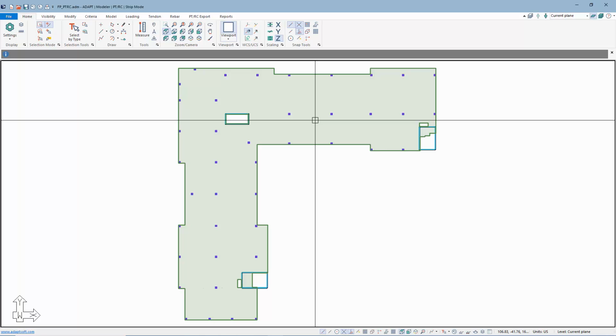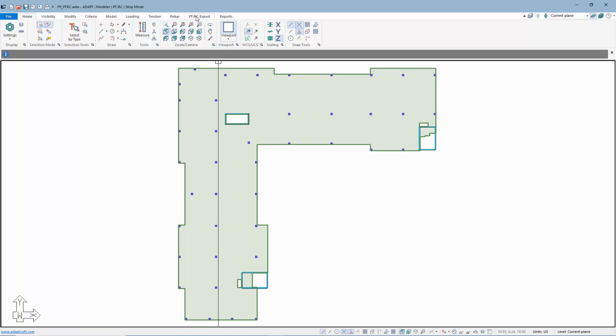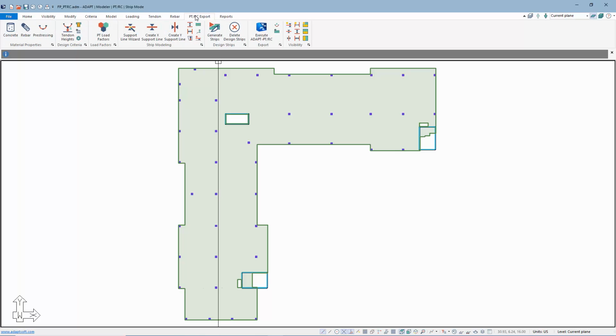This model was actually converted from a drawing file or a Revit model, and our intention really is to generate design strips that will create tributary regions that can then be designed for post-tensioning. We're going to mainly use Modeler as a way to generate those strips, and then we're going to push everything over to PTRC.